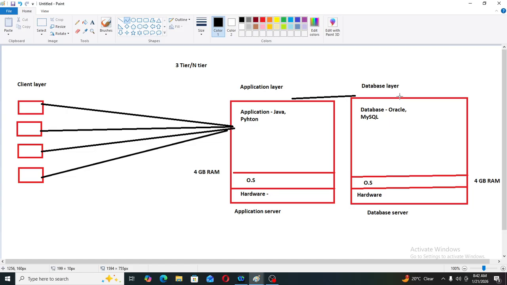For example, in application server we have applications present and in database server we have database present. If database and application server communicate with each other through a public network, then anyone from the outside can hack this application because it is a public network. So application server and database server will communicate with each other through a private network only.